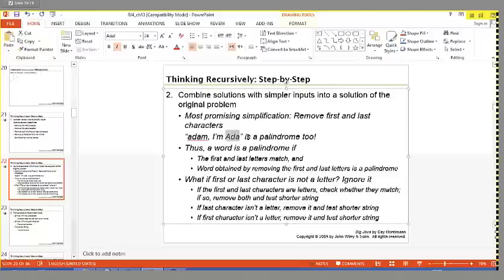So condition 1, if I remove the first and the last character from the string, and still it is similar, then it is a palindrome. Okay, thus, if the first and last letters match, M and M, as we did here, and the word obtained by removing the first and last letter is a palindrome. So this is one condition.